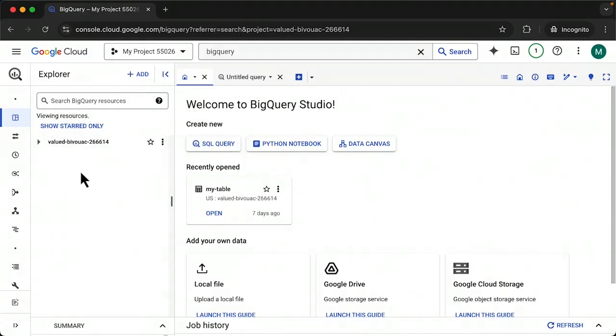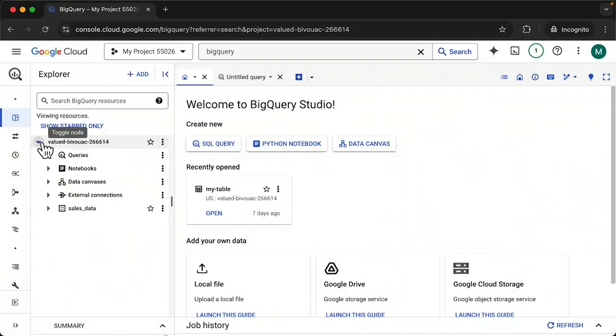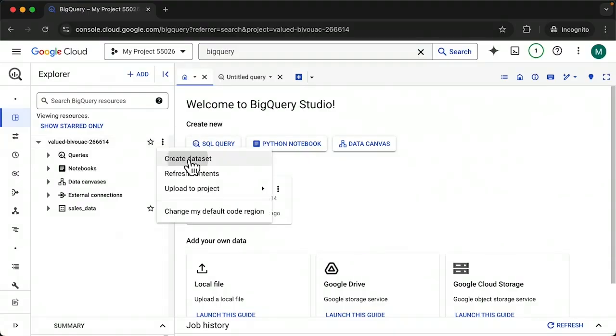On the left-hand side, underneath my Explorer tab, you'll see that there's a project. That's what my project's called. If I click the little toggle node to the left of the project name, you'll see that there are some data sets created, some queries. If I want to create a brand new data set, I can click these three dots to view my actions and click Create Data Set.